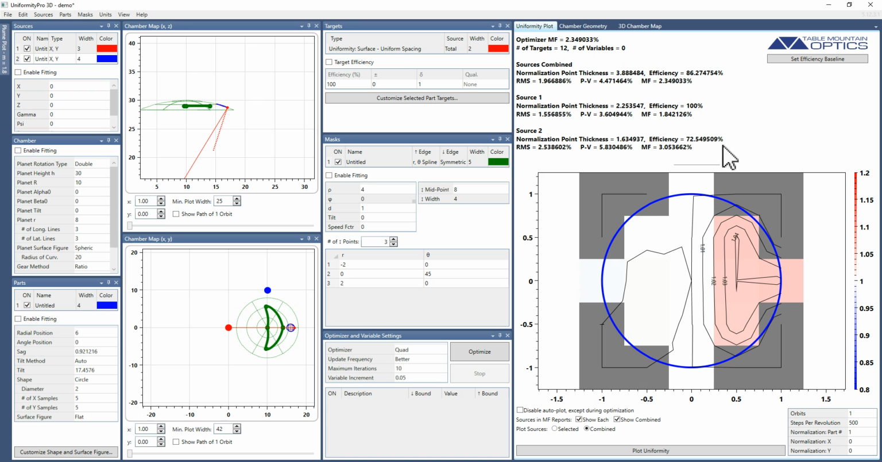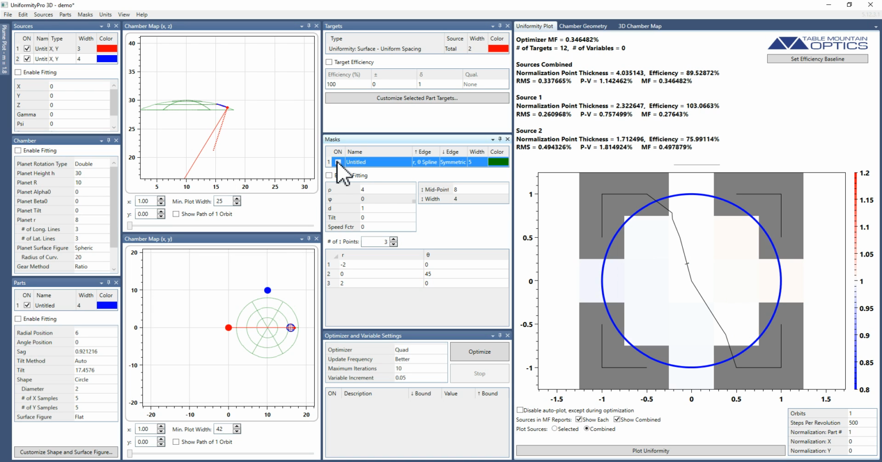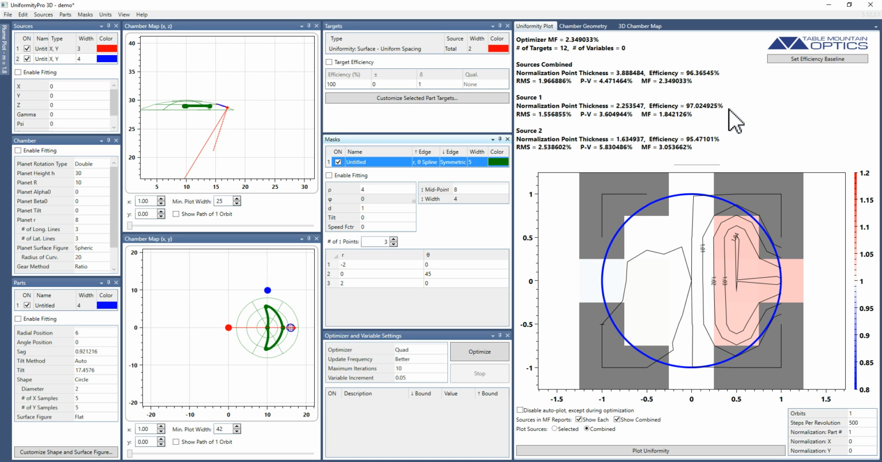Last thing I'd like to show is about the efficiency baseline. The efficiency baseline is useful at the beginning of a series of chamber or mask adjustments. For example, if you set the baseline with no mask enabled, I'll turn that off, and I set the baseline, everything's at 100%. Now when I turn on the mask, I'll see how much that mask has affected my efficiency, and here it didn't affect it all that much.